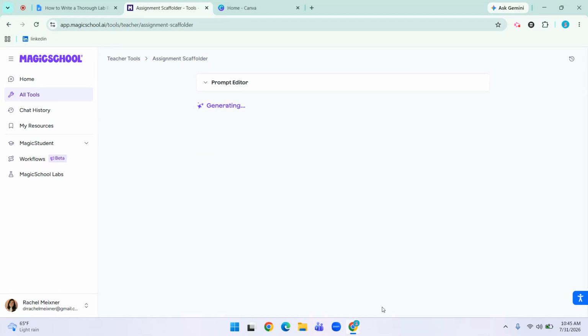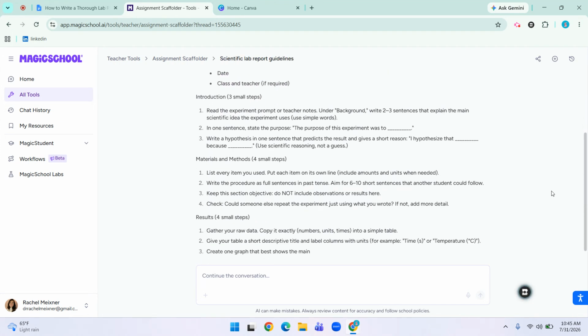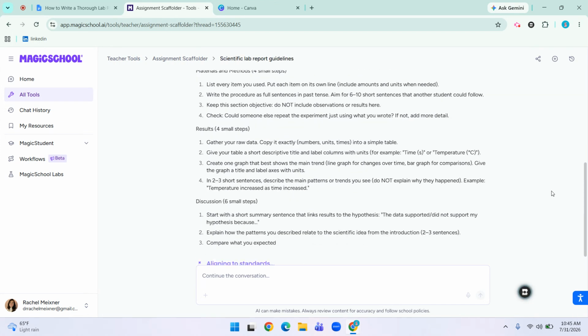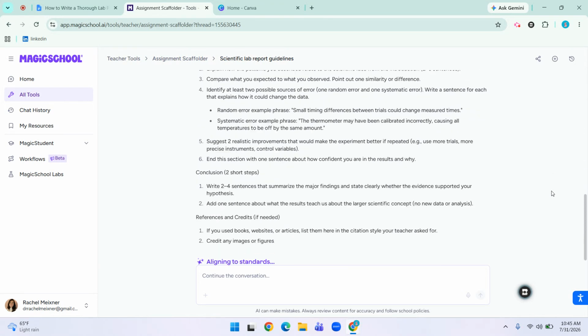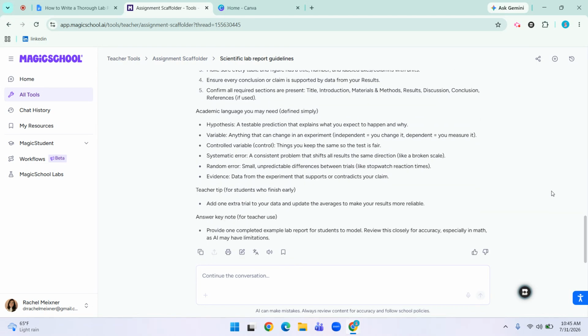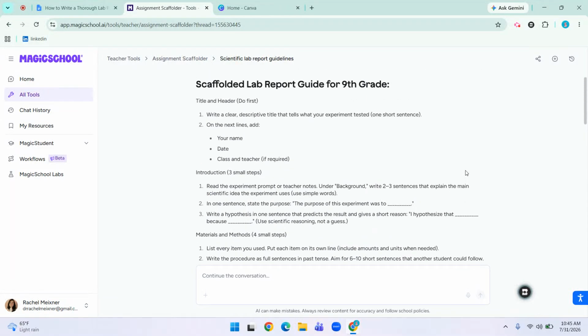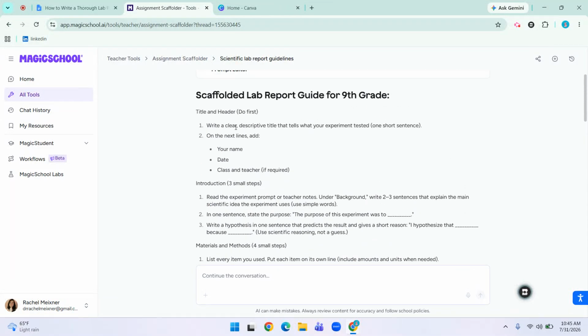And when I hit Generate, Magic School is going to break down those very detailed directions into steps for the student. And if they follow the steps very carefully and clearly, they will produce exactly what the teacher is looking for when they passed out those articles with the detailed lab report directions. So if we look at the top, it breaks it down as specifically as, okay, add a title, your name, the date, your class and teacher if required.